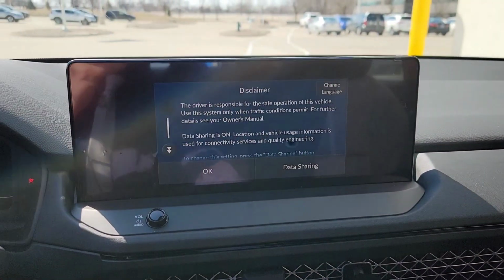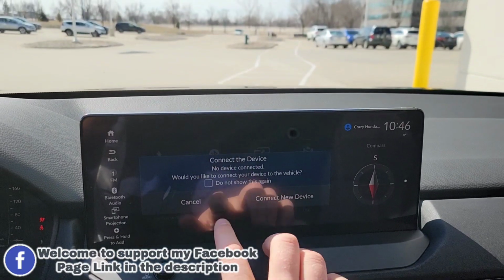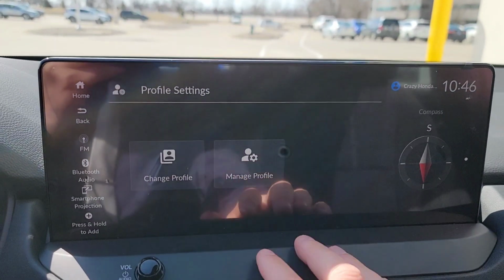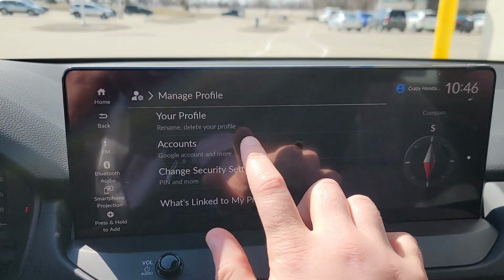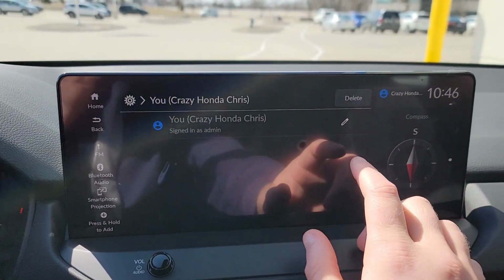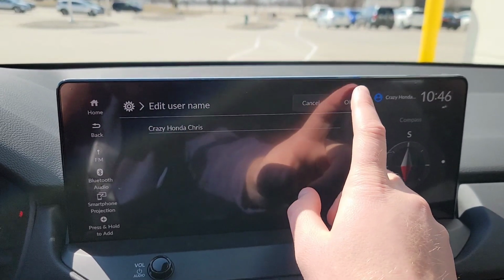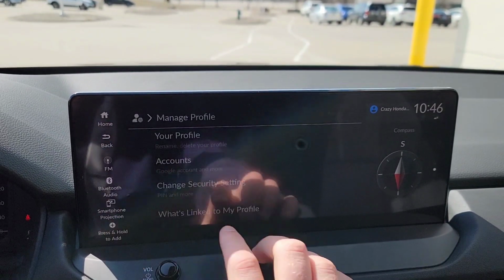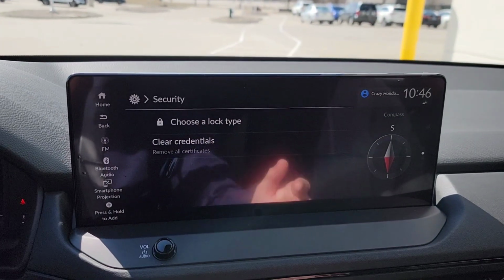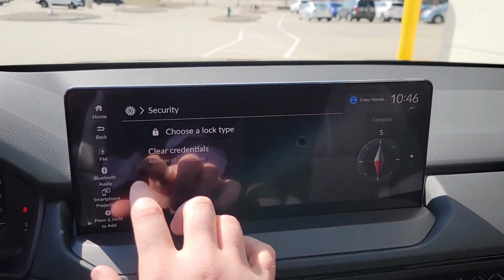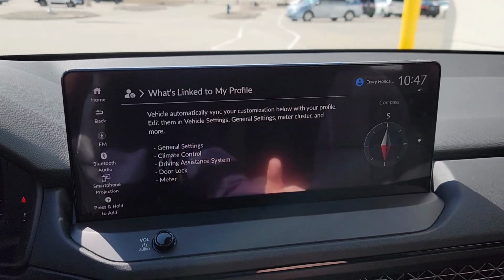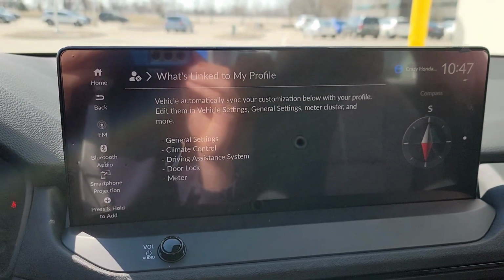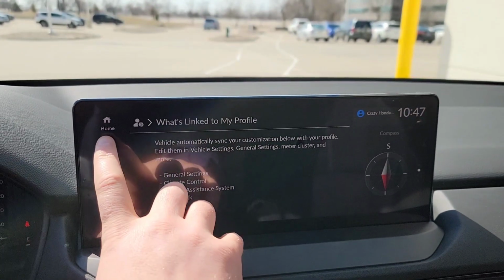The first thing I'm gonna talk about is your profile. What's linked to your profile, okay? So we're gonna come over to profile settings. We're going to select that. You can hit manage your name. You can come up with your name. Simply hit this. Then you can type it all in. Then you got your Google accounts and more that you can link. You can do a pin. So anytime you get in, if you want to change profiles, you can actually prevent people from getting into your profile. Then you can see what's all linked to your profile. General settings, climate controls. You got all kinds of stuff there for you guys.